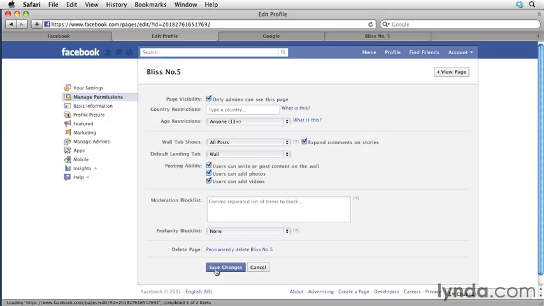Nobody else would. It would just say the page is temporarily offline. It's not the same as deleting the page. Again, because you can always get to the page as an admin, you would just come back here and turn this off and click Save Changes. If you do ever want to permanently delete a page, if you created it and you're like, I just hate this whole thing, I want to start all over again, you can delete it.